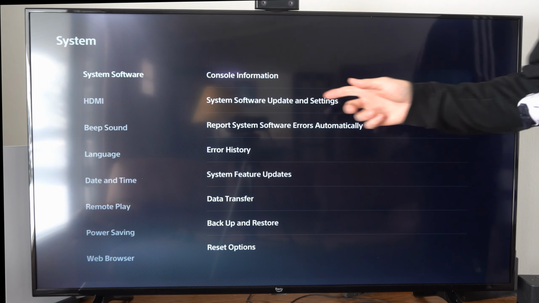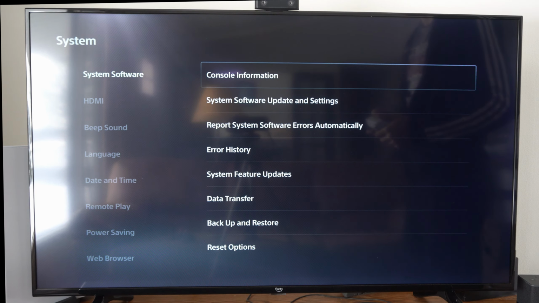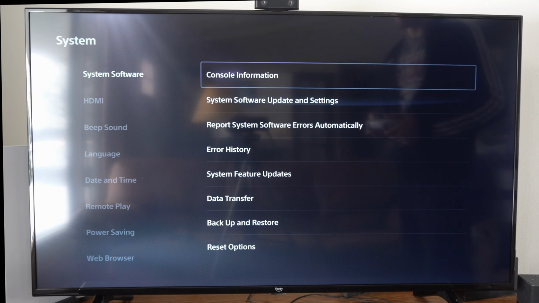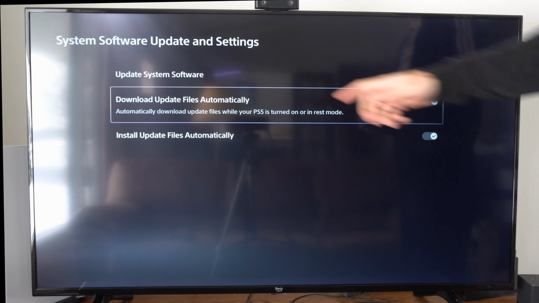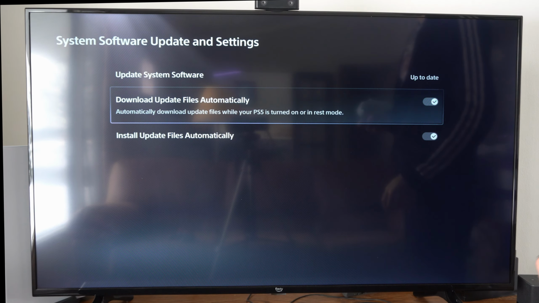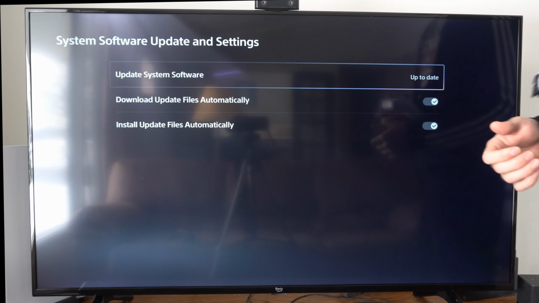Then we do have one option for the system software as well. So if we want to go ahead and update our system software, just make sure these two options are checkmarked as well, and you should be good to go with everything.